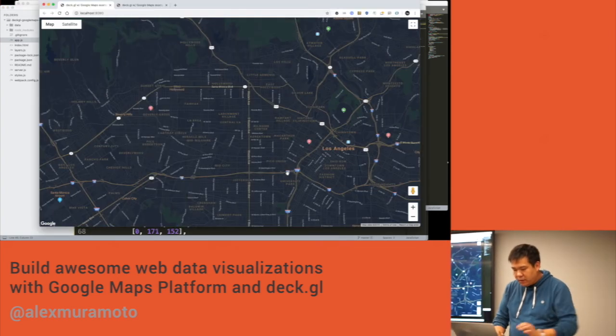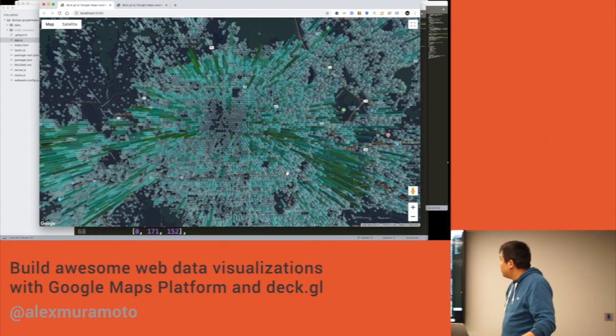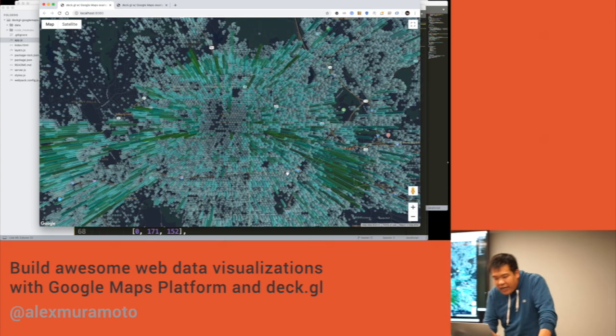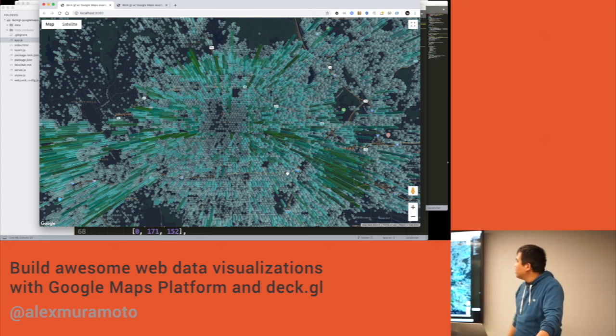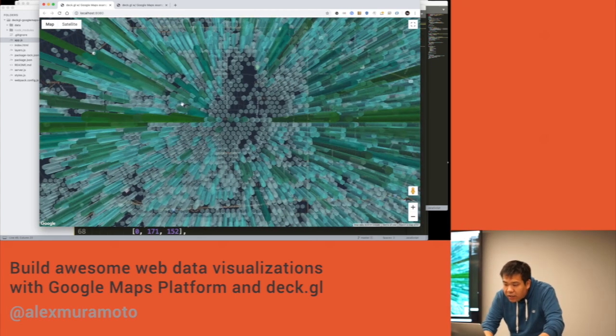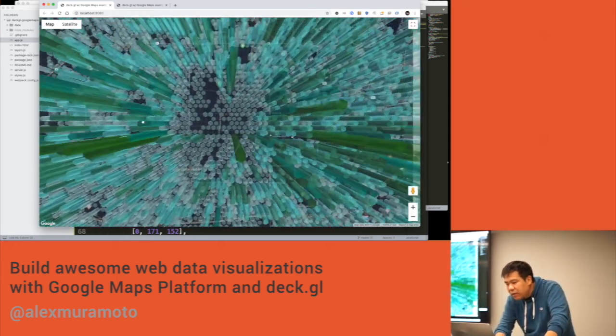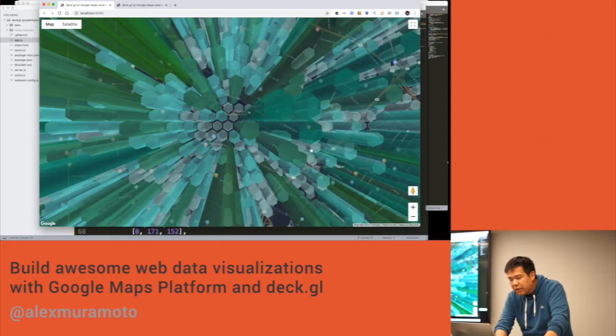Let's see if it loaded. Yeah, this one totally takes a minute. There we go. Cool. So this represents like 150,000 active businesses in the city of Los Angeles. And pretty neat that you get the whole parallax effect. And it performs really well.